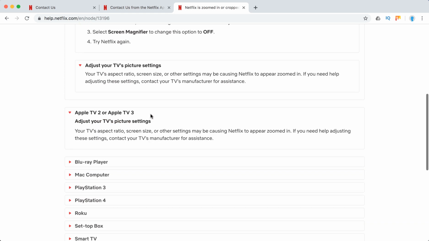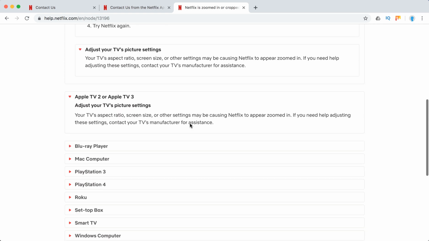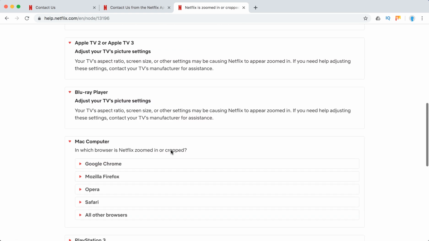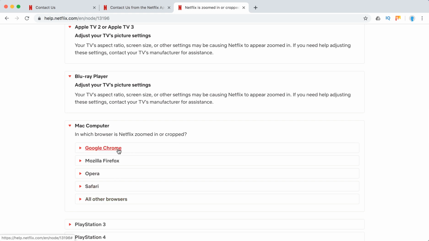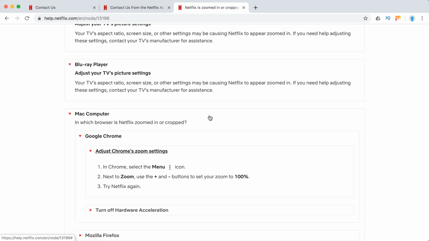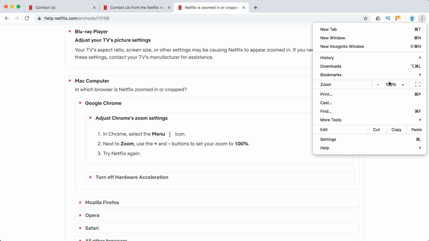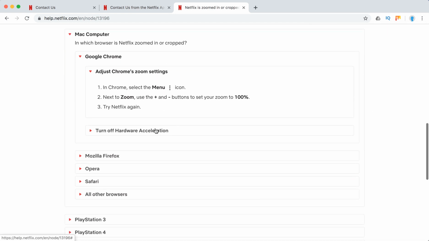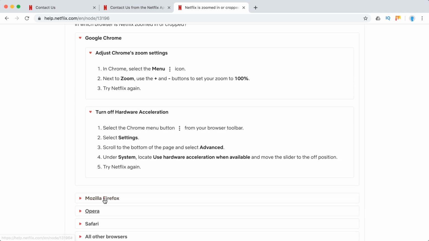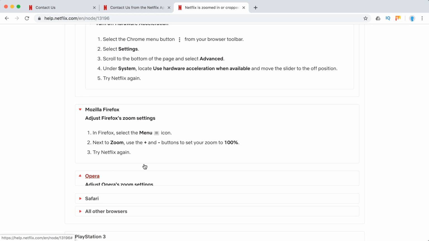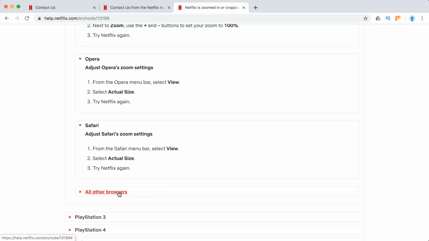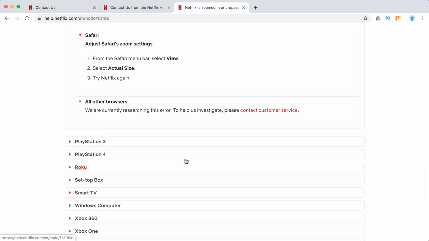For Apple TV 2 or 3, maybe the reason is in your TV again. Blu-ray, Mac. For Mac, it obviously depends on which browser you are watching it in. If in Google Chrome, you need to adjust the Google Chrome zoom setting. Just select this top menu next to zoom, click the plus and minus buttons to see 200%. So just like here, zoom, I have now 100%, so it should be fine. Next, turn off hardware acceleration. Maybe this one can be causing it. Mozilla Firefox zoom settings, Safari, and all other browsers, just contact Netflix support.